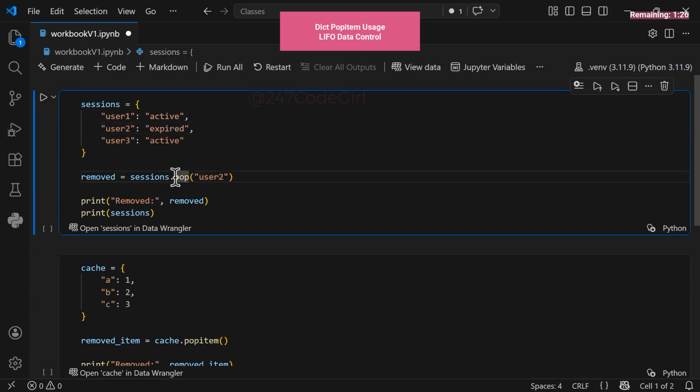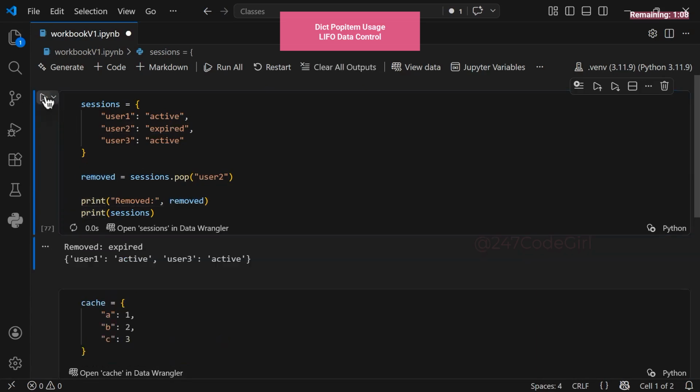We call the pop method and provide the key user 2. Since user 2 is our target key, our variable will now store the removed value, which is expired. That's the key and its value handled. We extract that specific data and save it to a variable. Now, let's print the result. Running the code shows we've successfully removed expired.